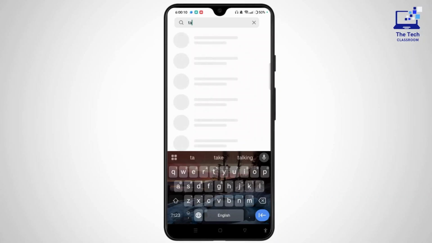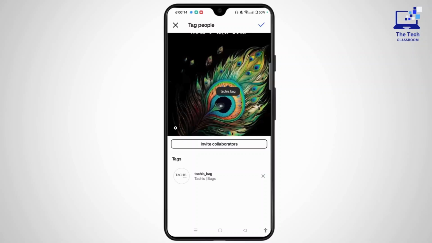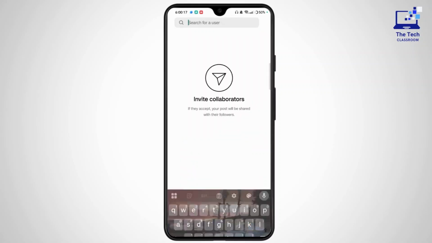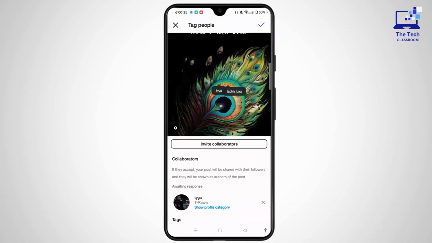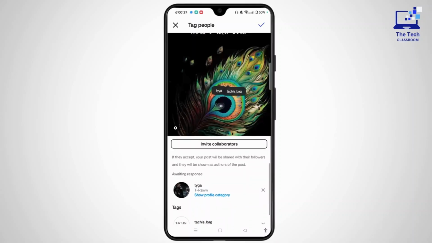So let's type in the person's name. After that, you need to tap on Invite Collaborators and invite them, or search for the users. Once you have added them, if they accept, your post will be shared with your followers and they will be shown as authors of the post.